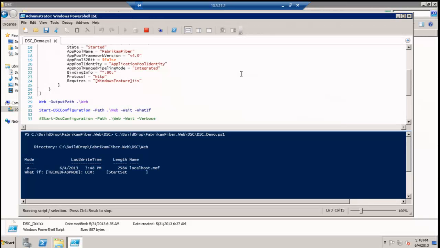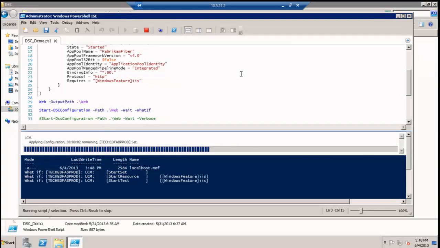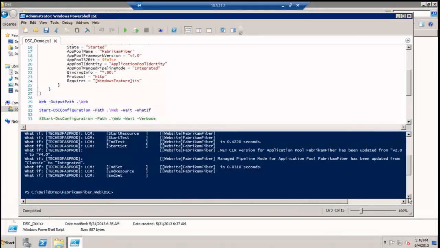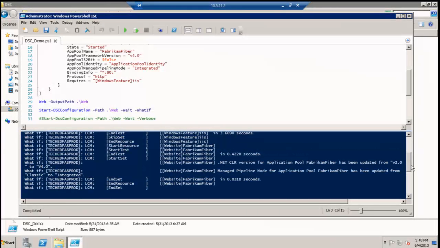And it should take a moment here to get through a short file. And we can see here it actually did detect a few differences. Apparently, my production server is using version 2.0 of the .NET Framework. And my managed pipeline mode for the application pool is classic.